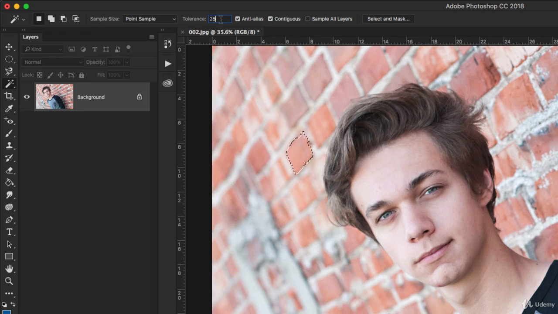So if I set this to 250 and click on this brick again, we can see that it selected a lot more pixels. In fact, it selected every pixel in the image. The entire document has now been selected. If we drop this down to 50 and click on a brick, we can see that it picked up a lot more of those pixels versus just this one brick as before.